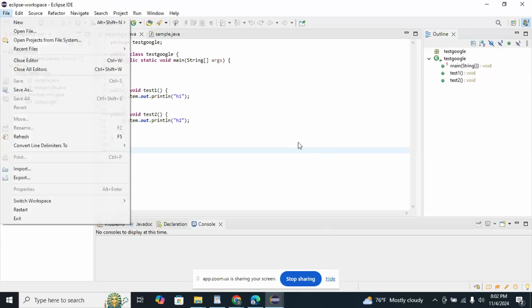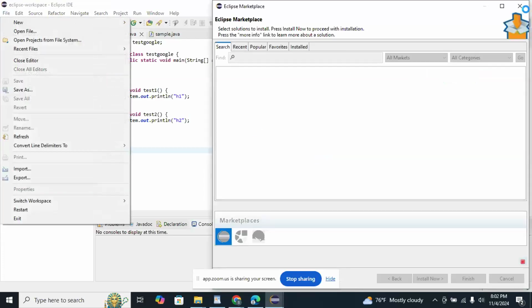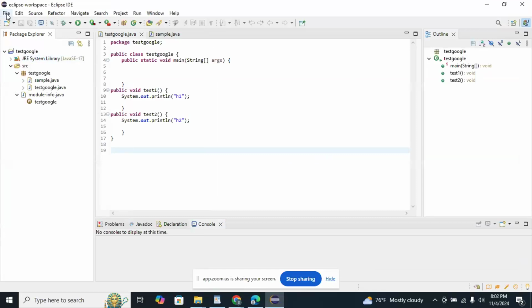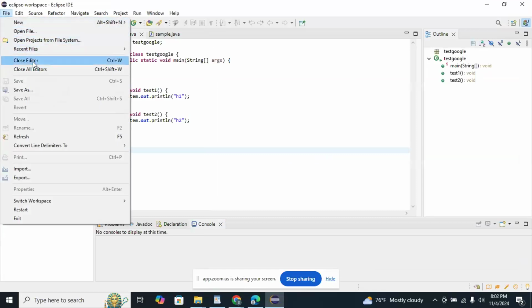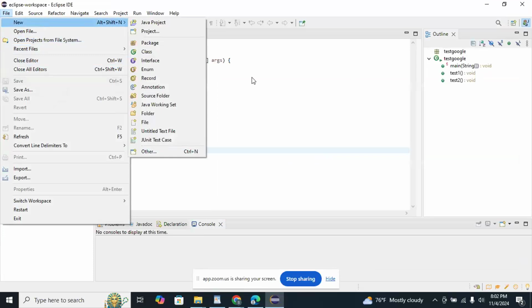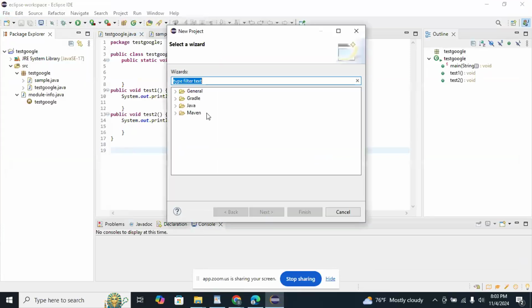Now try File, New. Let me close this. This is somewhat buggy. It will hang your machine whenever you go here. Close it here. File, New, Project. Then click on Maven, the third one, Maven Project. Next, next.